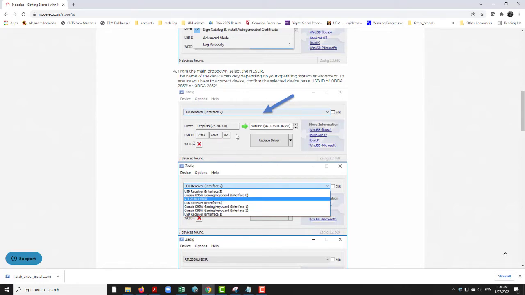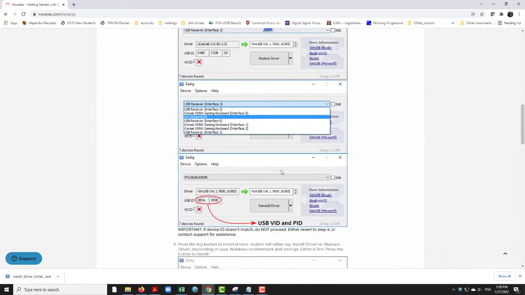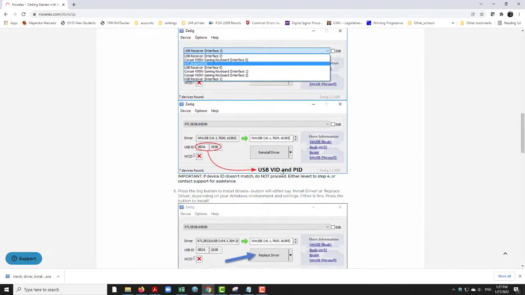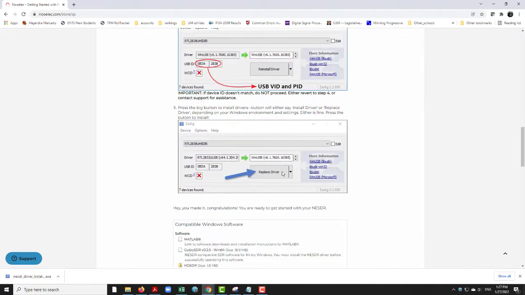And when you find the correct USB ID number, then you know that that's the SDR dongle that's connected to that USB port. Once you've done that, all you have to do is press the button that says reinstall or install driver, and it'll just take a couple of minutes, and it's done.